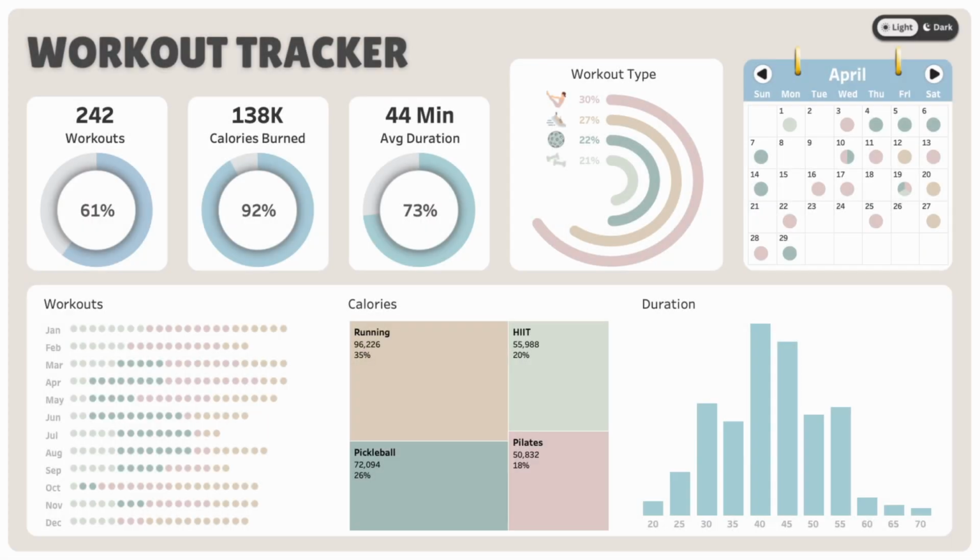I'll recreate this dynamic Tableau dashboard using workout data. I'll build 3D donuts, a radial chart with icons, and an interactive calendar to navigate between months. I'll also break down key metrics with a dot plot, tree map, and histogram.